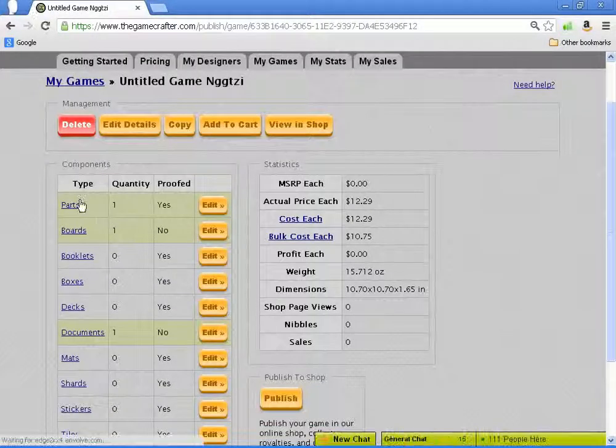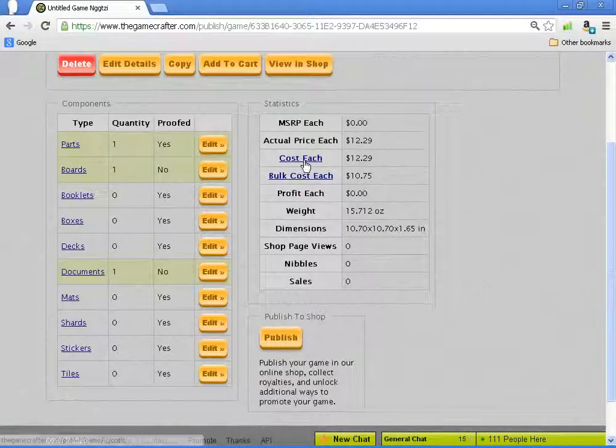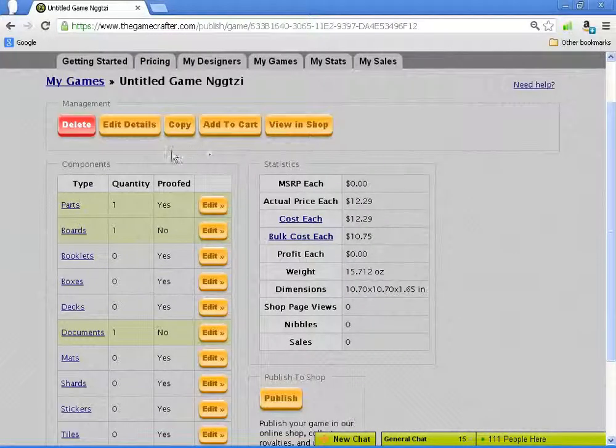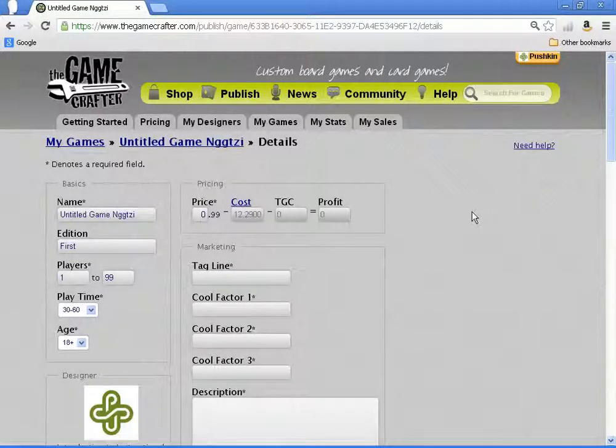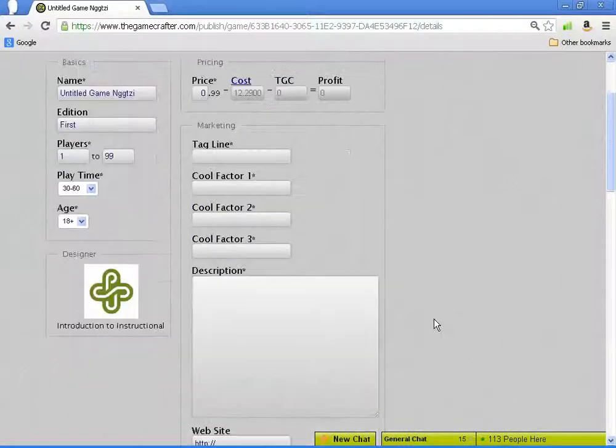Now, you'll notice that this view shows you some other information as well. It gives you a continuously running cost estimate as you add pieces. You can get more details on that by pressing the cost each link. Now I've pressed the Edit Details button, and this lets you put together most of the information that'll appear on the shop page.